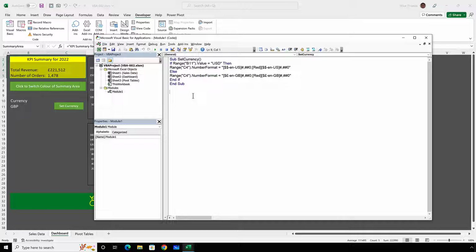Now, you don't have to leave a blank line between the macros, but it's probably a good idea to do so just for readability. So if I type Sub and then create the macro name of SummaryAreaYellow. What this macro is going to do is set the color of the summary area to yellow. So if I press enter, it puts in my open bracket, close bracket, it puts in End Sub, and it also puts in this solid line to separate this macro from the previous one.